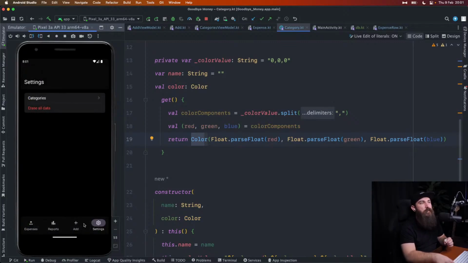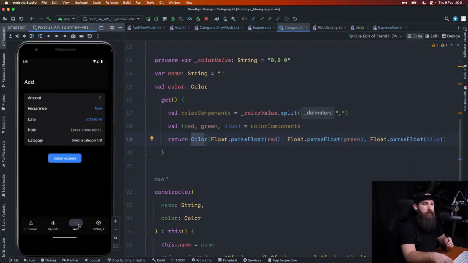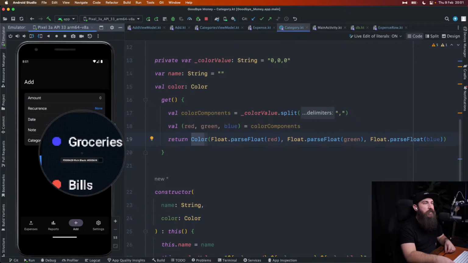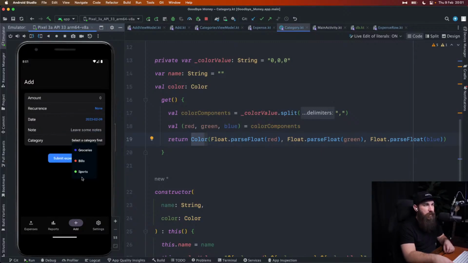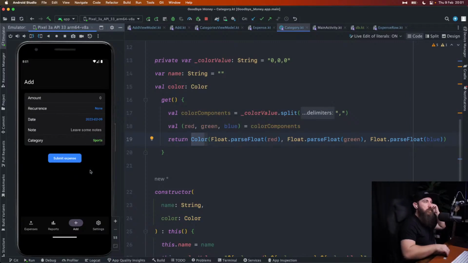Cool. Okay, so what if we go to the add screen? It's gonna crash. No, it's not gonna crash. Select a category first. Look at that. There's the groceries, bills, sports. How about that? If I click sports, this text should be green. Madness. Madness. I love it. You see that? Now that's good.